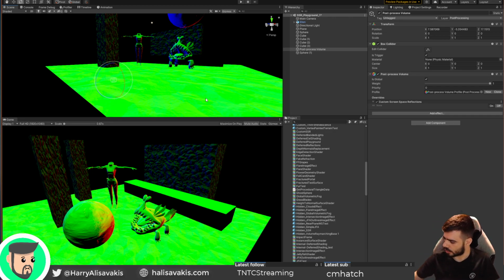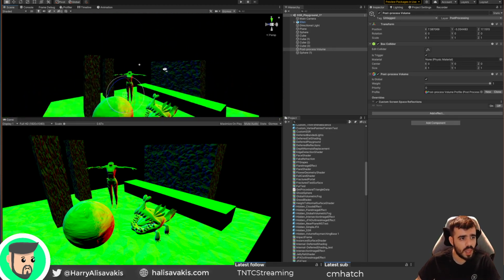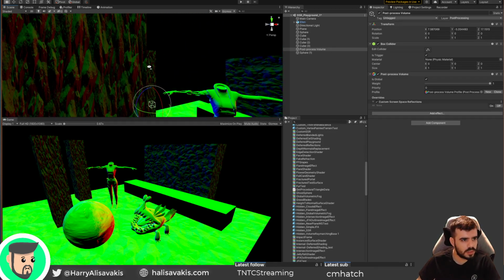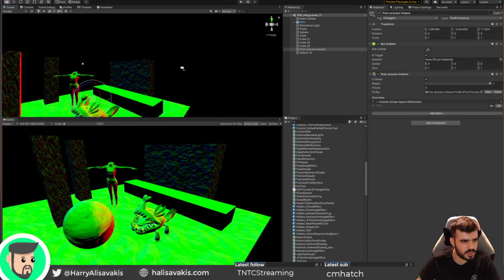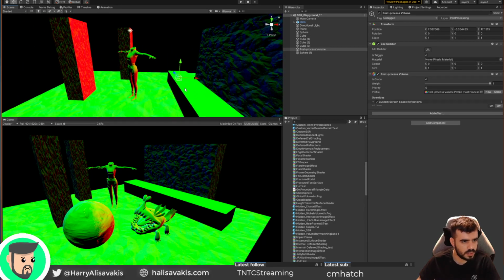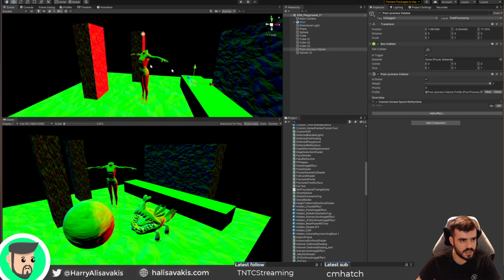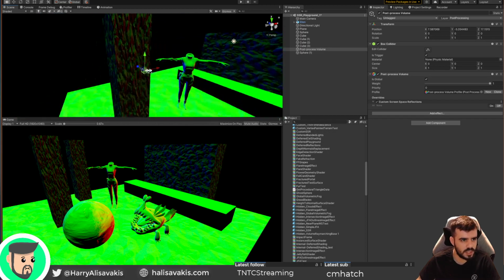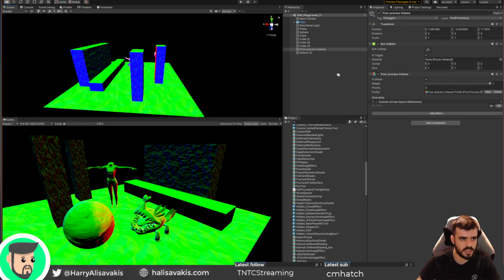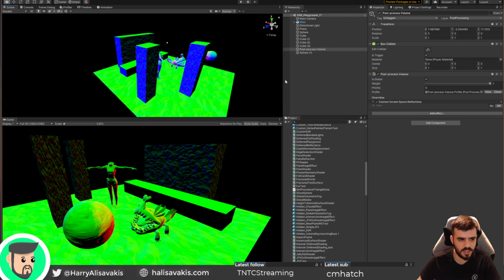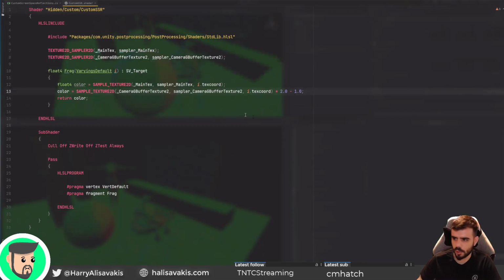I switched to water now, no more coffee. And you can see that red is this way, so this is right, and blue is here. It's very colorful and proper, and all the good stuff.